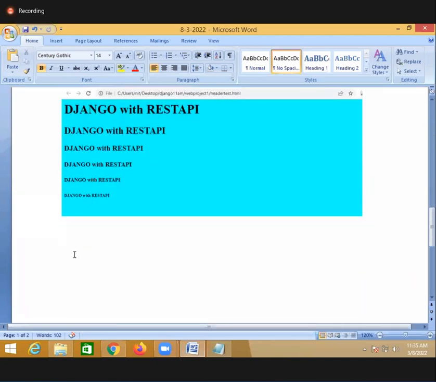The next one is alignment. When you're talking about alignment, there are alignment tags. So within a web page, you can use any number of times.